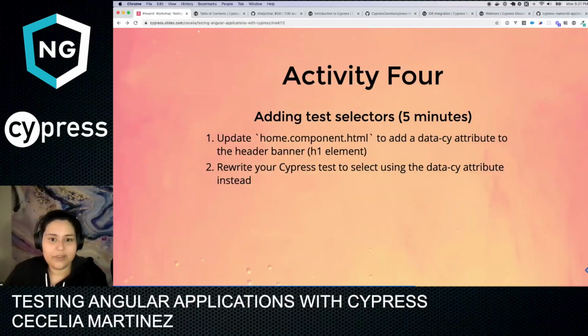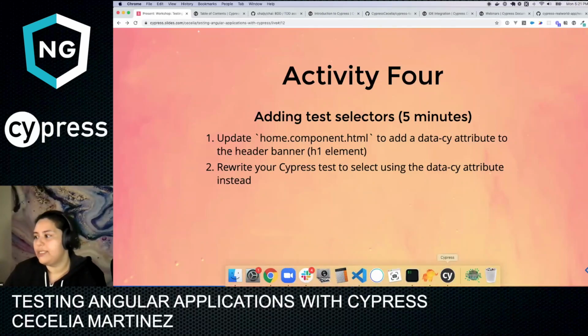So next activity, we're just going to take about 5 minutes here. Update your home.component.html to add a data-site attribute to the header banner, and then rewrite your Cypress test to select using the data-site attribute instead.